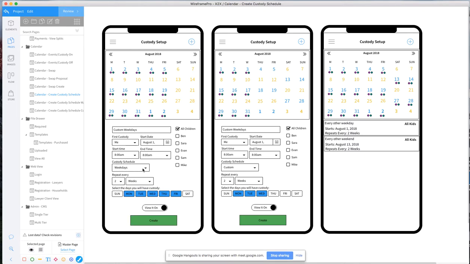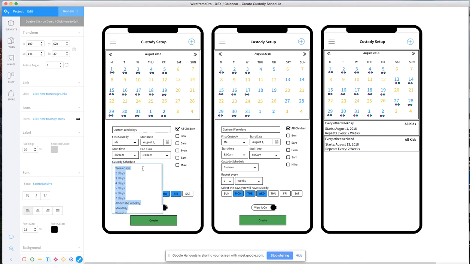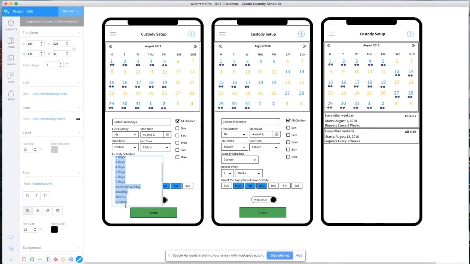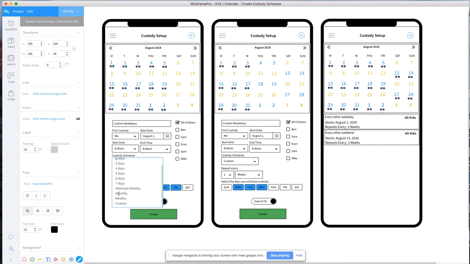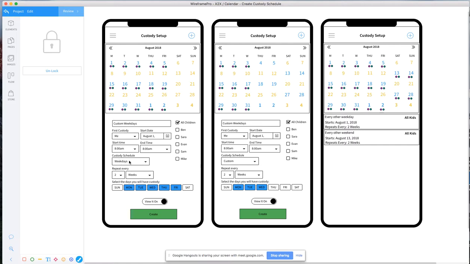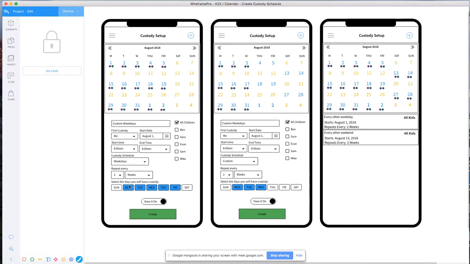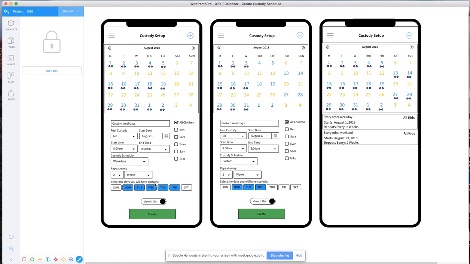Custody schedule, I'm going to select for the weekdays, and then you have all these different options to do it. So if you have 2 days, 3 days, 4 days, 5 days, 6 days, I want to alternate weekly, I want to do this monthly, I want to do it all for a full week, or I can select custom. So in this case, I just want to focus on the weekdays, and I want to repeat it every 2 weeks. And so if I look at it, I'll have them Monday, Tuesday, Wednesday, Thursday, Friday.